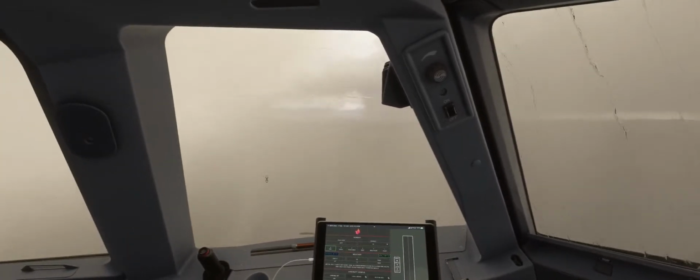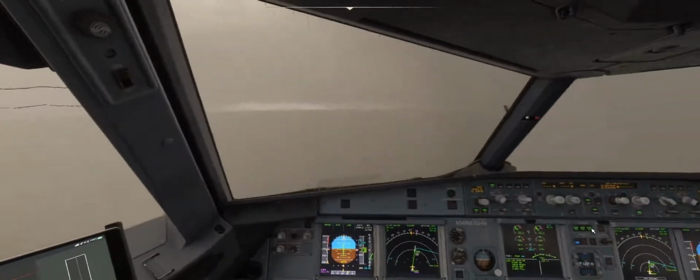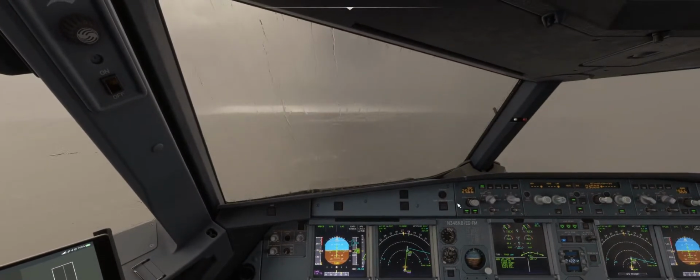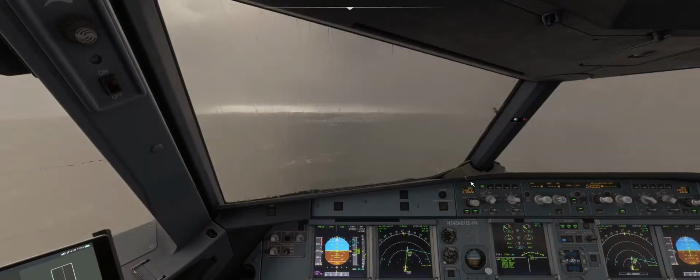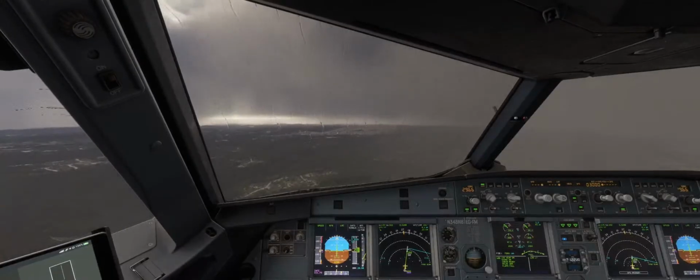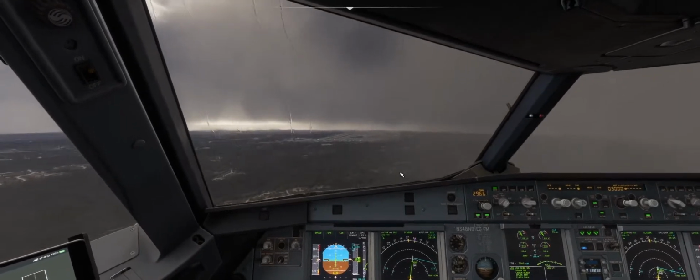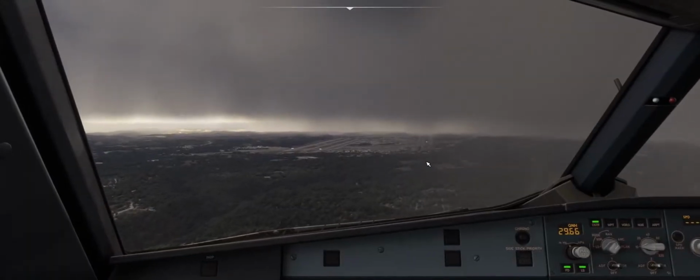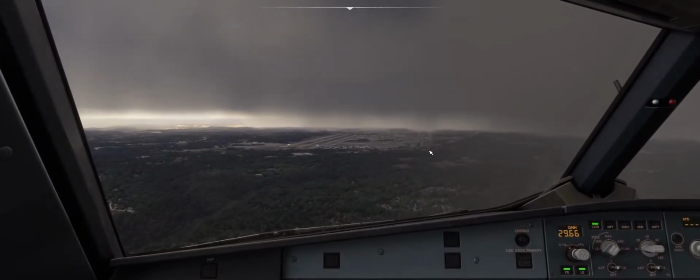Okay, I see some land towards this side, right here. But okay, I see the runway now. This is beautiful, ladies and gentlemen. Okay, the runway is right in front of us. 28 right is what we're landing on today.